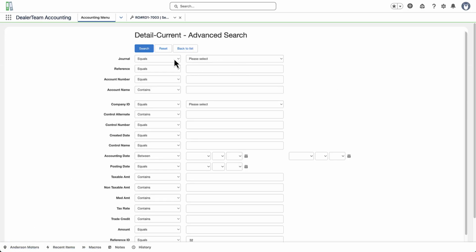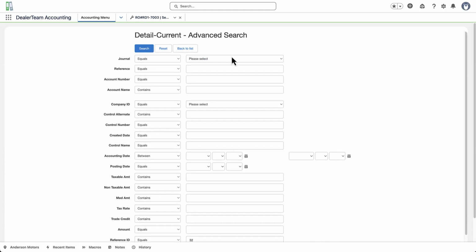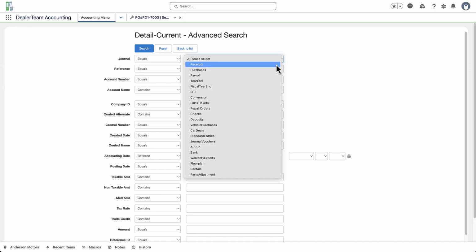You'll notice several search filters which will help you narrow down your search. Make sure you click Reset so that all fields are empty from any previous searches. You can narrow your search down by journal, like receipts, repair orders, or car deals.